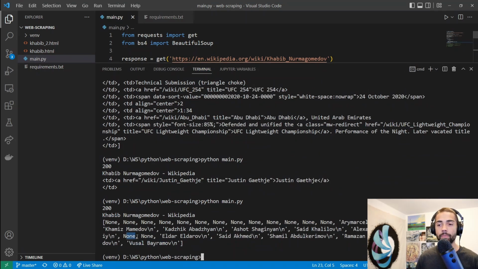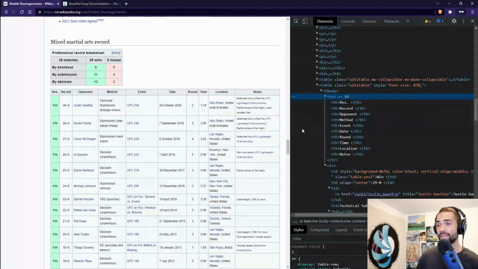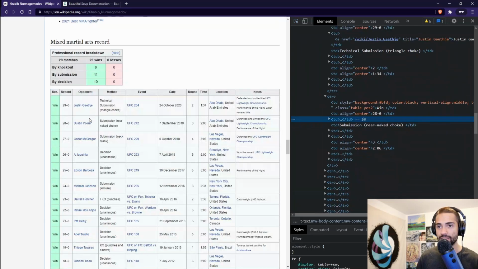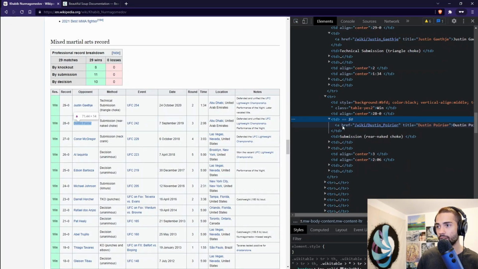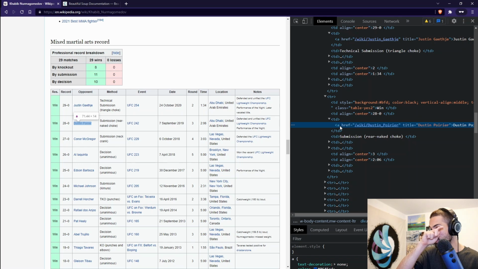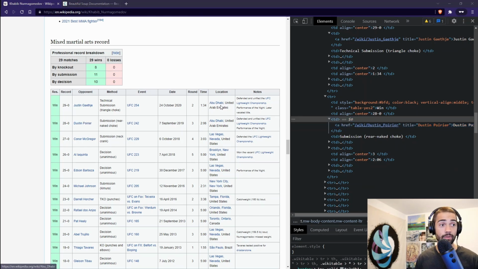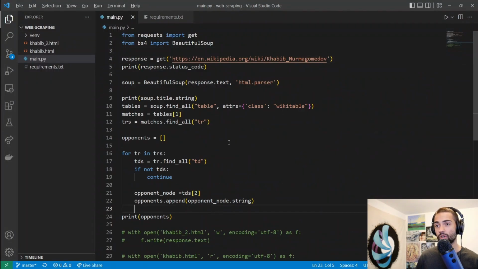Some of them are there, some of them are none. The reason some of them are none is if we look at the individual TD of the opponent, we're gonna see a link. So TD itself doesn't have a string, it has a child element of A. So we can try to look for this child element of A when TD text returns none. We'll come back here, drop down the terminal. On the opponent node, let's try to extract the name first.